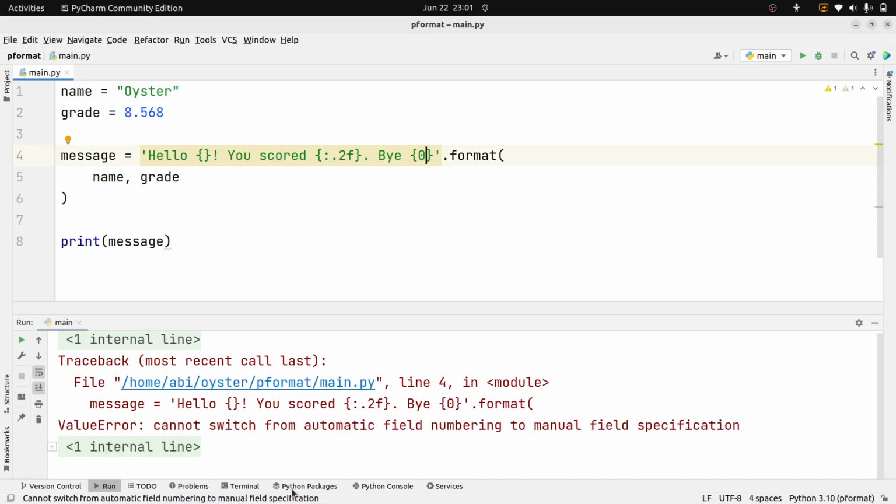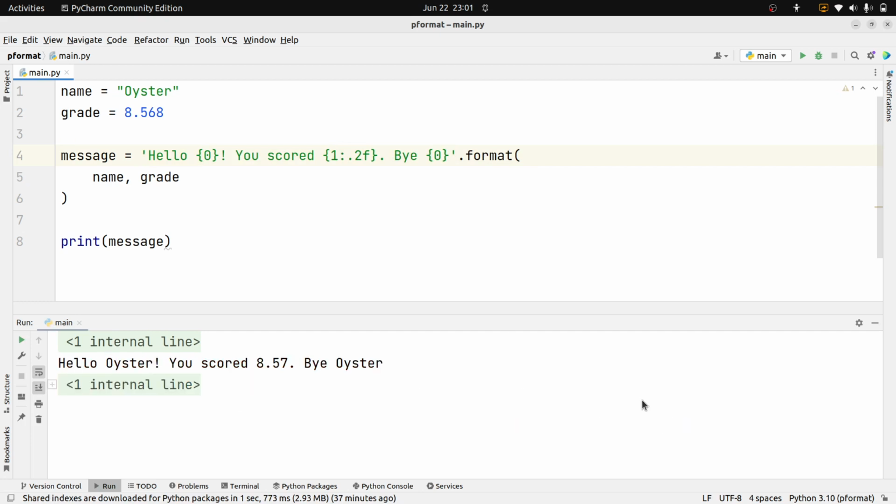Okay, we got another error: cannot switch from automatic field numbering to manual field specification. Here I manually specified the field 0, and here it is automatic. Basically this error says we cannot combine both. So I will switch it to manual field specification. This is the 0th, this is the first. Let us run this one. Yeah, now it works perfectly fine.